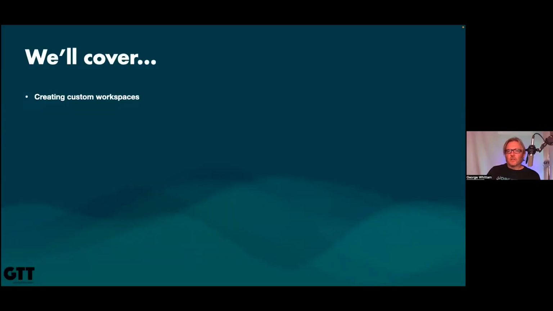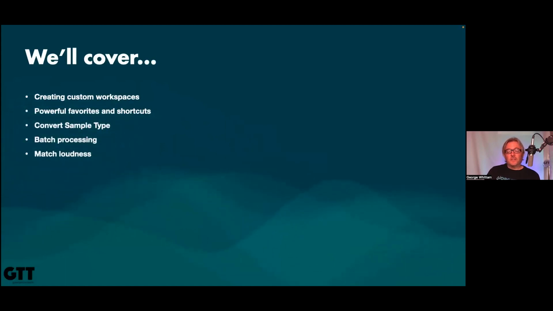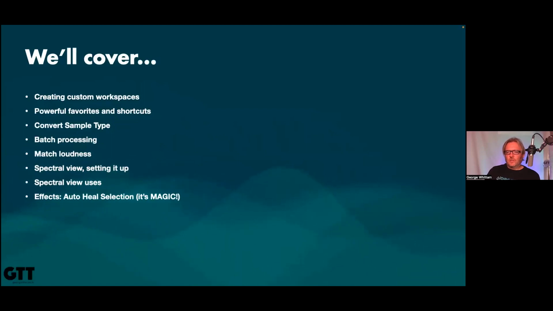So we're going to cover custom workspaces, powerful favorites and shortcuts, converting sample types, batch processing, match loudness, which is a special type of batch processing, spectral view, how to get it set up correctly, how to use it, and what it's for, and then the auto heal tool, which you use in conjunction with spectral view a lot, and why it's such a magical feature. Getting into editing, how to set your current clipboard. So you might want to have more than one sample of audio available on your clipboard. What is that and how to do it.